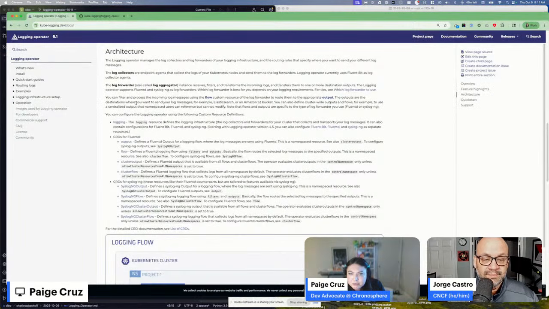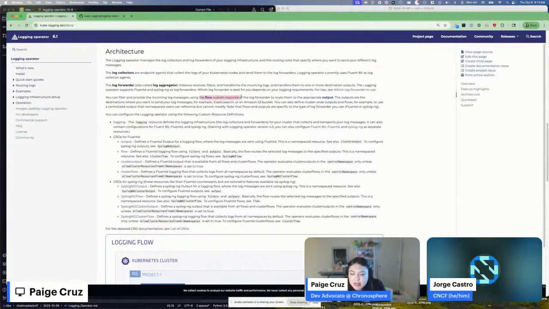Okay, cool. So what is standing out to me here? Flow. That seems to be an interesting and important concept for the logging operator. And I'm assuming that is where you're configuring, I guess, what I would call a telemetry pipeline, or the rules and the transformations or the filtering that you want to apply to your logs. So maybe in the logging operator world, that's called a flow, not a pipeline. That's fine. We'll find out.